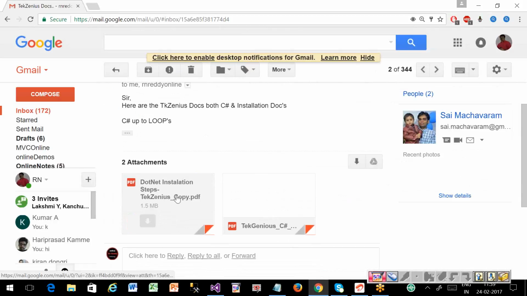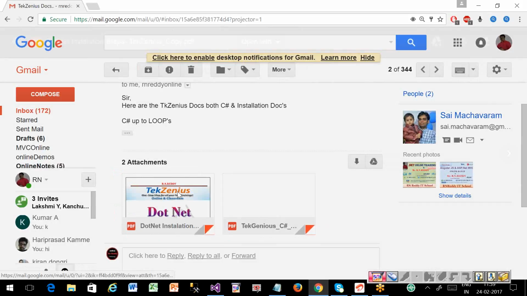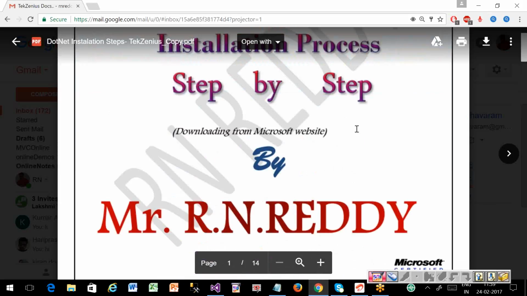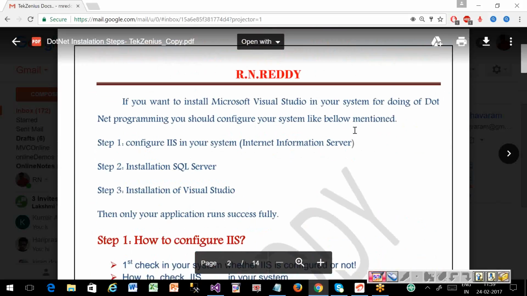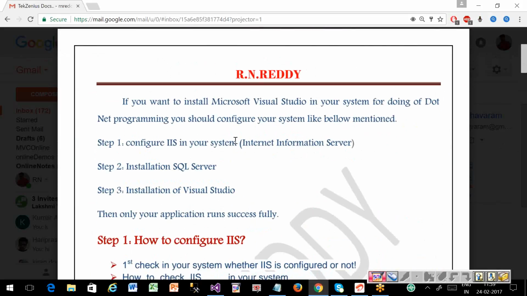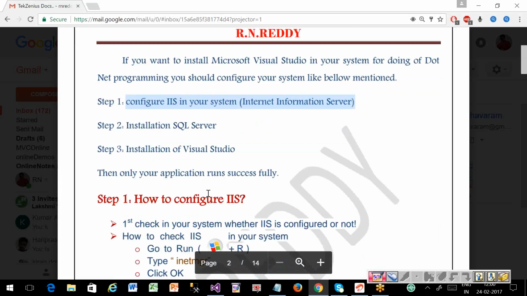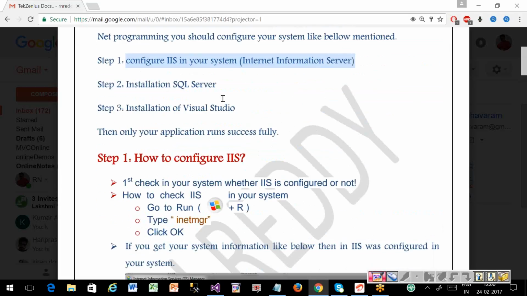Next, one more document I am giving you. That is the .NET installation document. In this document, we have given installing .NET software in 3 steps. Whenever you want to install .NET into your system, first you have to configure IIS. IIS is nothing but Internet Information Server. It's a web server. I have given very clearly how to configure IIS, everything. Second, you have to install SQL Server. Third, you have to install Visual Studio. These 3 steps you have to follow in order.